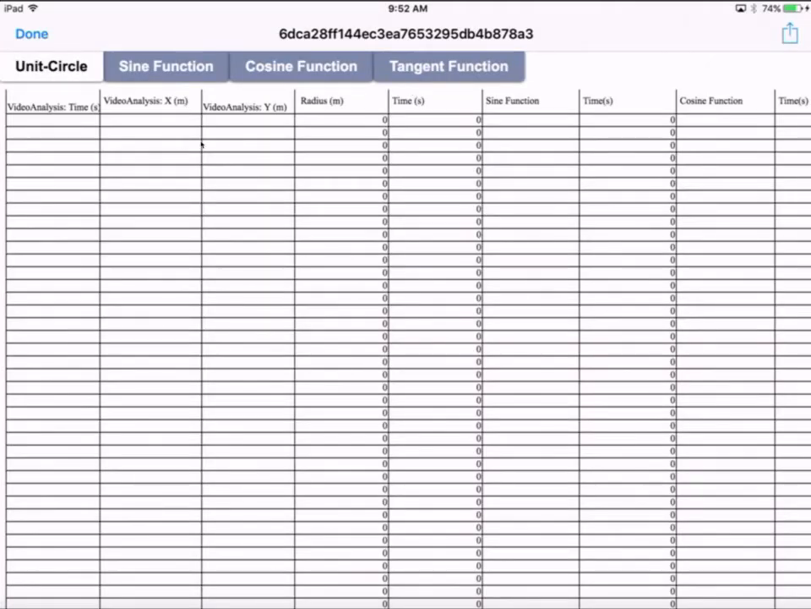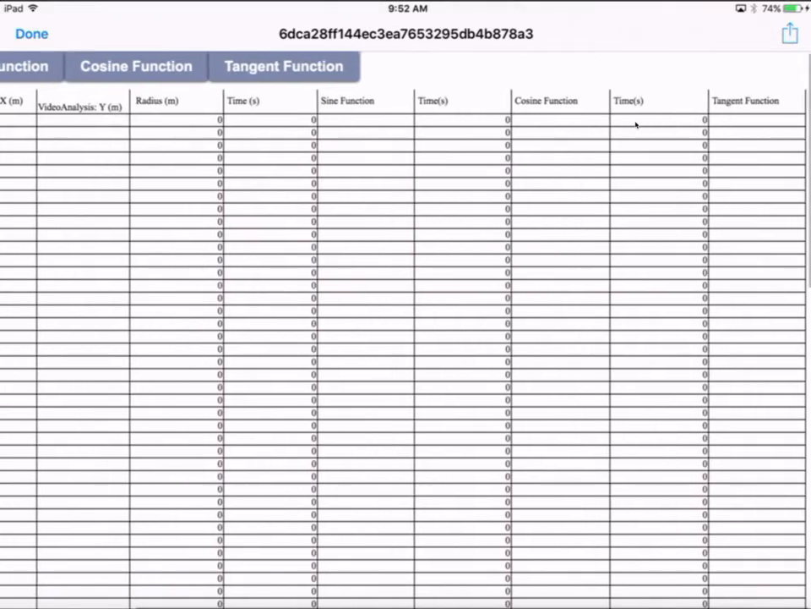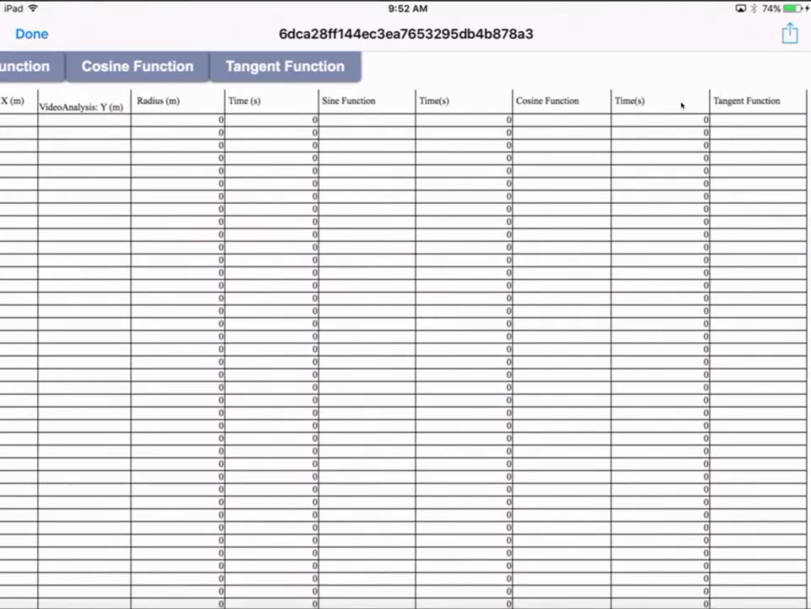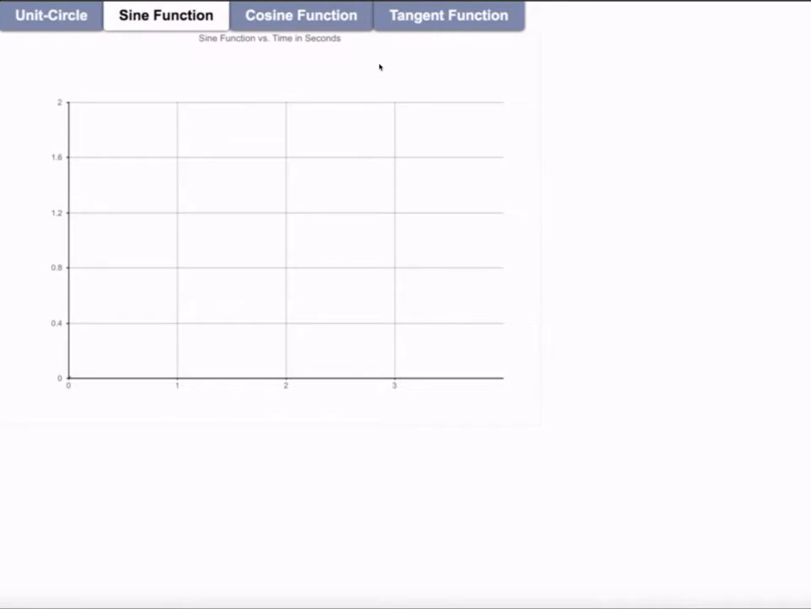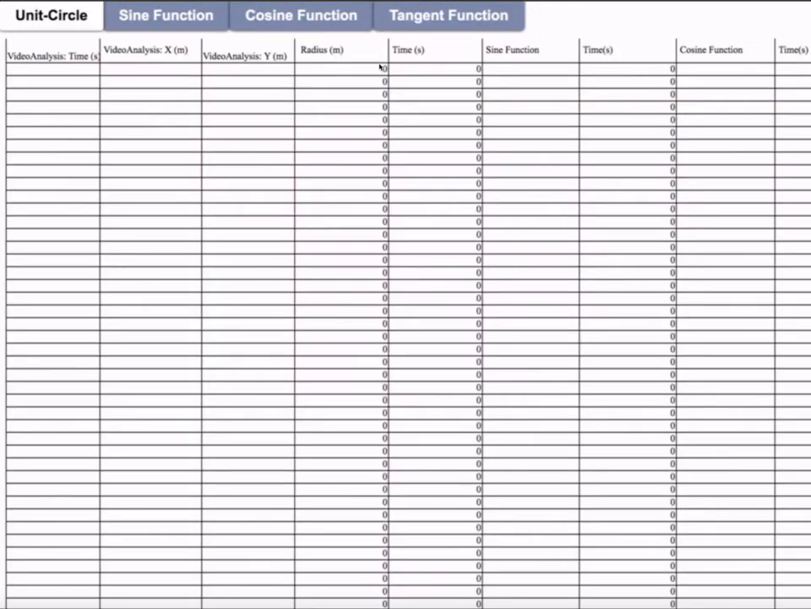So you'll see that we have this calculator here. And this calculator is going to calculate the radius. It's going to calculate our sine function, our cosine function, as well as our tangent function. And we'll have corresponding graphs for the sine, the cosine, and the tangent. So the first thing that we want to do is let's just open this in Microsoft Excel.